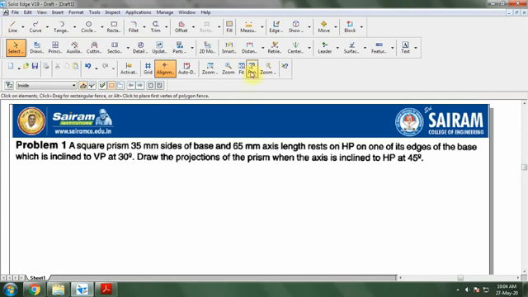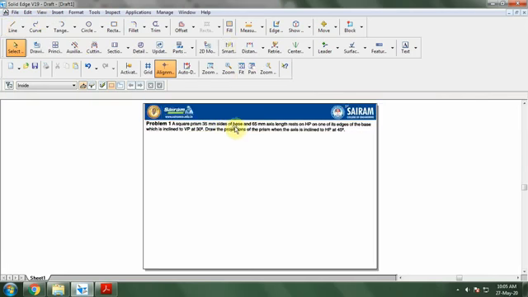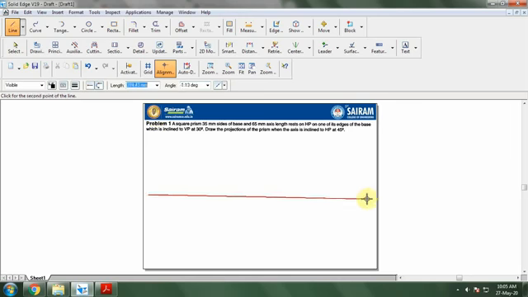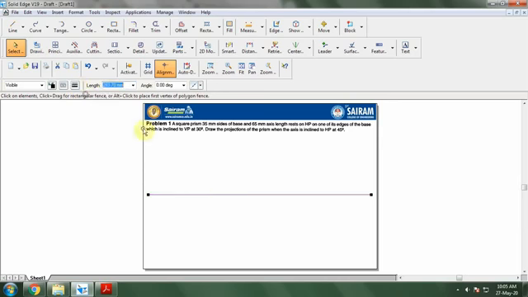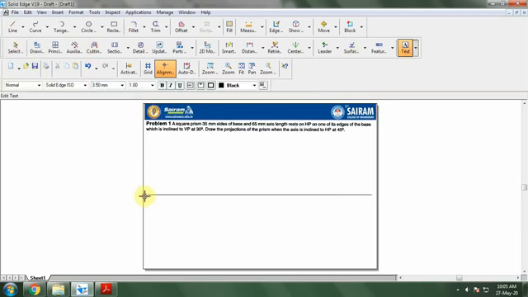So coming to this problem, a square prism of 35 mm sides is resting on HP with one of its edges. So I have to draw a square. But before going for that, let me go for the XY line. Keep the line thickness as 0.13 always. Go for the text option and type this one as X and this one as Y. So I want to mark VP and HP. That indicates we are drawing the projection in the first angle or first quadrant.